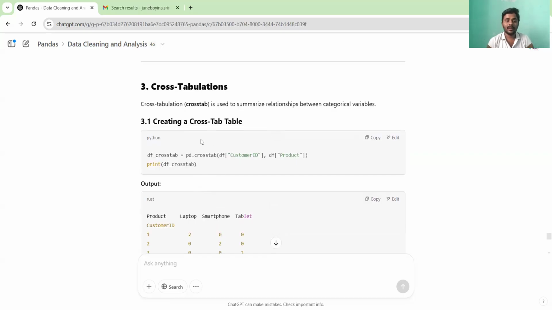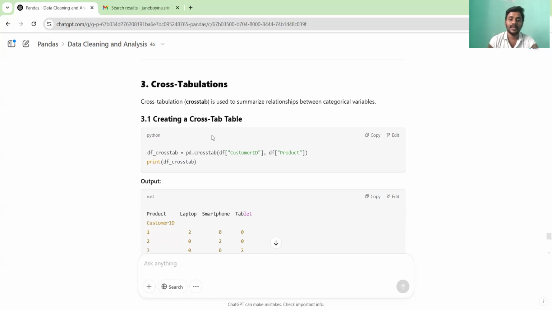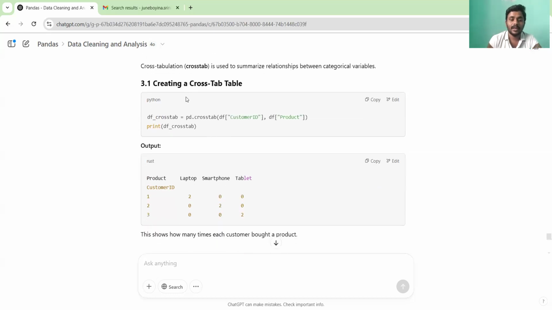Cross tabulation. Cross tabulation, or crosstab, is used to summarize relationships between categorical variables. By using it, we create the relationship between two variables, creating a cross table. First, we create a cross table. df_cross_tab is equal to pd.crosstab(df['customer_id'], df['product']). Print of df_cross_tab.